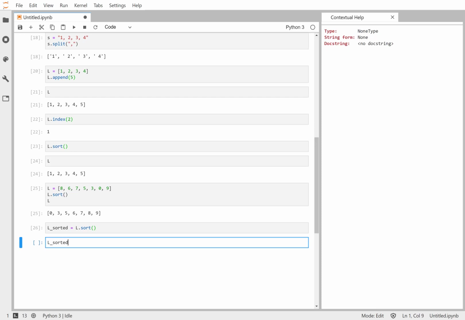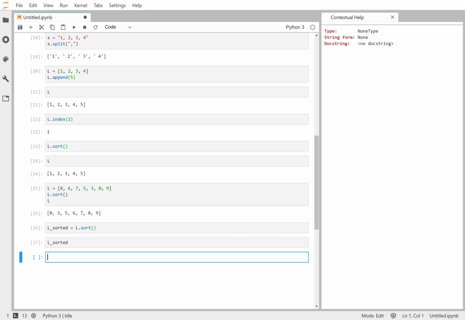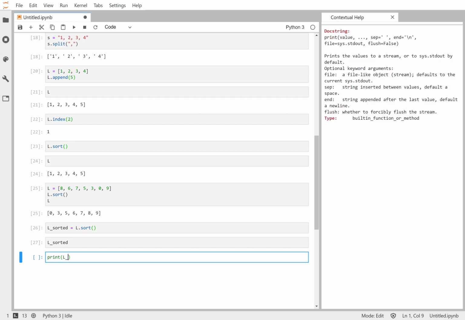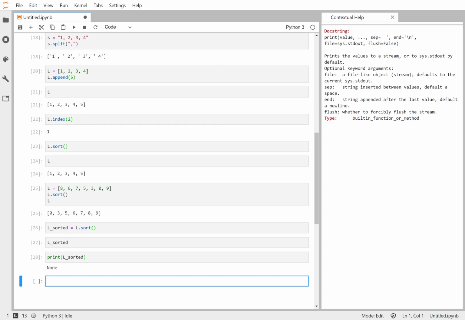What do you think L sorted is equal to? Well, nothing came out, right? That's because it's been set equal to None. Why? Because this sort method doesn't return anything. It returns None by default. It changes the list in place. So list methods usually change the list in place. String methods will give you new strings. There aren't very many tuple methods, but tuple methods will, if they return something, return a new tuple.